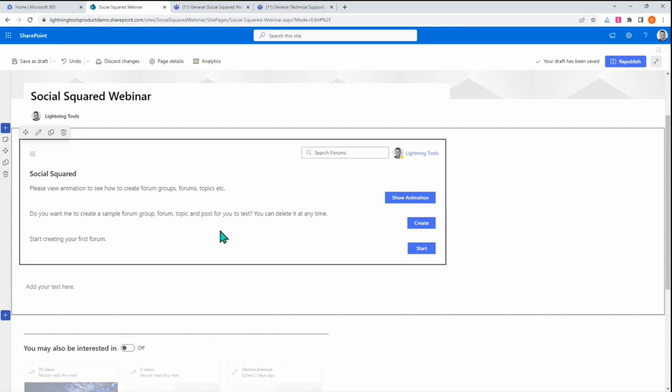We're going to go through and create our own, which I could do by hitting the create button here. Or if you're really stuck, you can just hit start, and that's going to create a new forum for you as well.